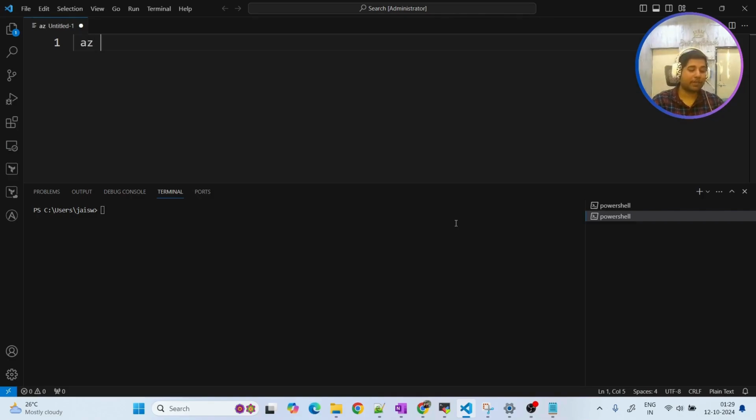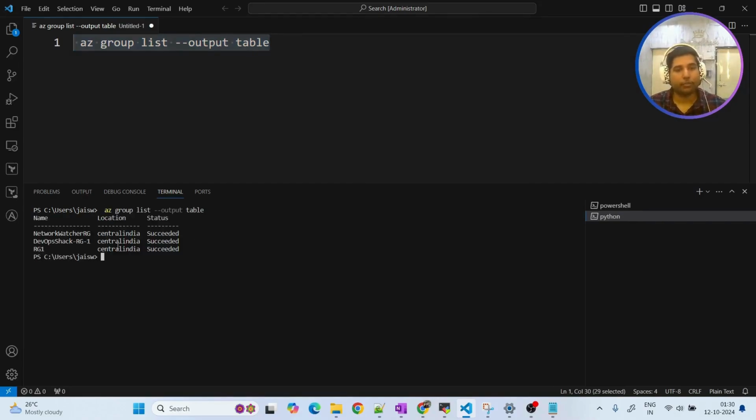Okay. First command that we can run is az group and then list to view how many resource groups are there as of now. Another thing that you should always remember: when you are running the list command to get the list of resources, we can decide in which format we want. In my opinion, the best format is table format. So I can write this, copy that, paste it here, and run this. Now we should be able to see that we have 3 resource groups available: network watcher RG, DevOps Shack RG1, and RG1.